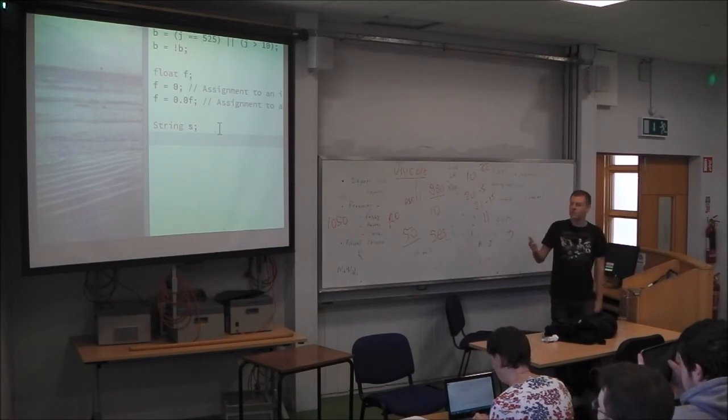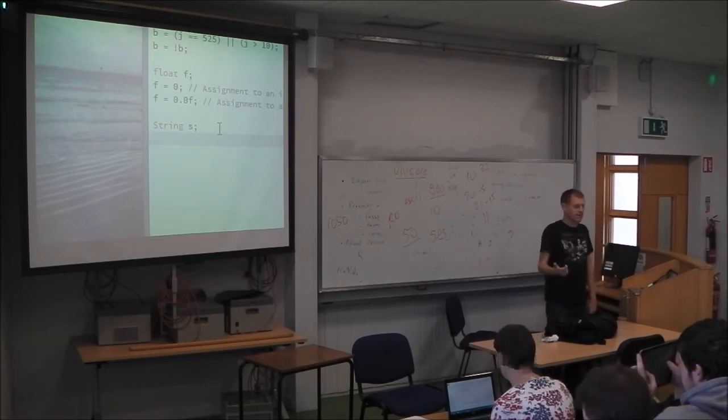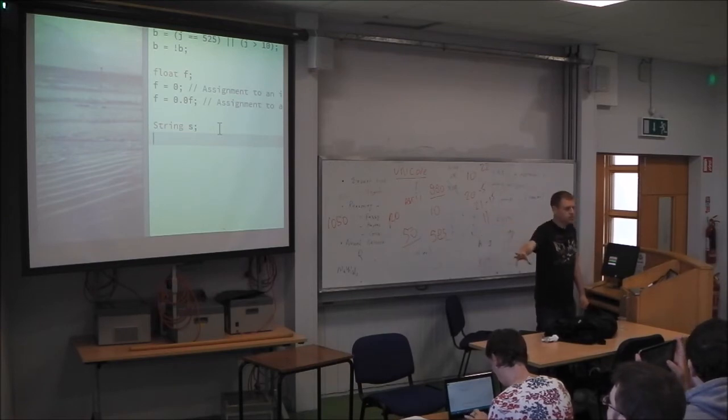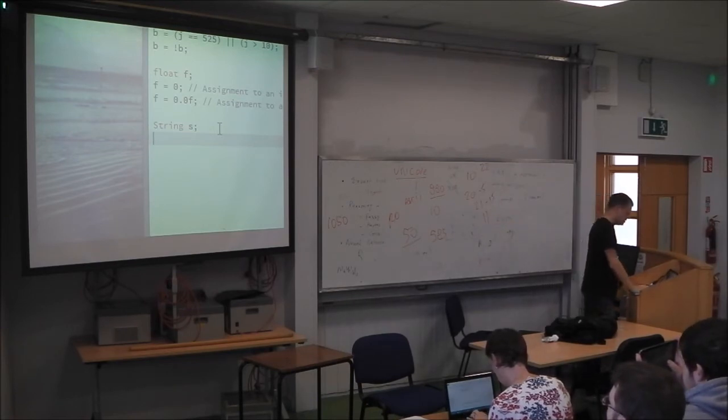Strings in Java and Processing are always constant and immutable. They can never change. You can allocate a string, you can give it an assignment, and then when you assign that string to another value, it will throw away the old string and do an assignment to a new one. So you could go s equals, and then assignment to a string, you use the double quotes like that.